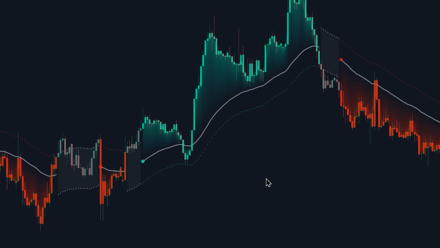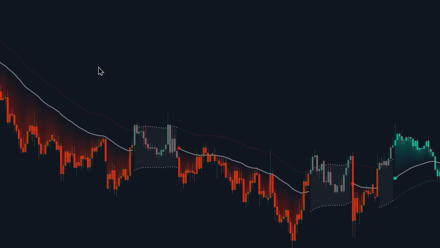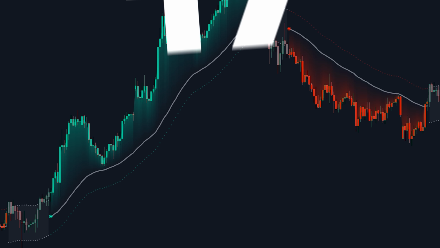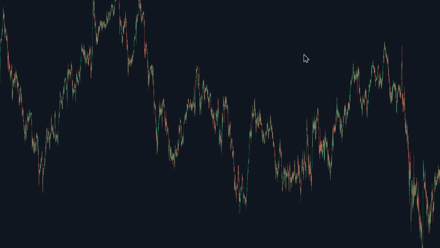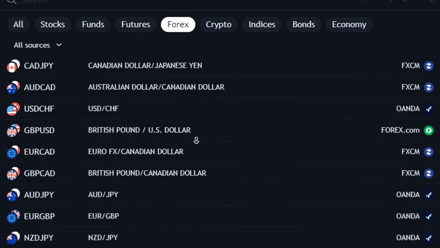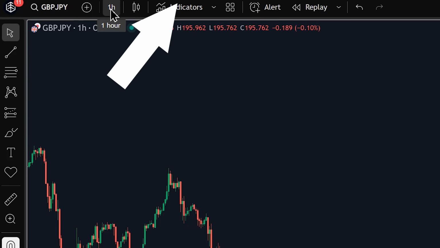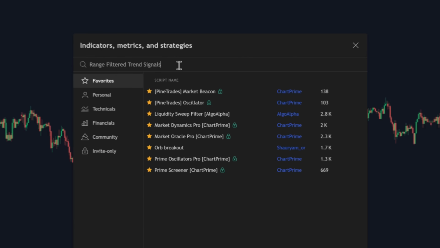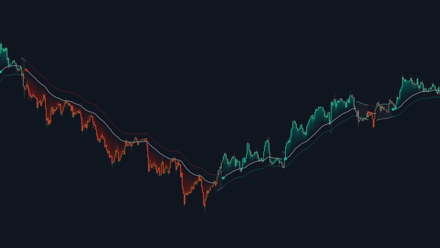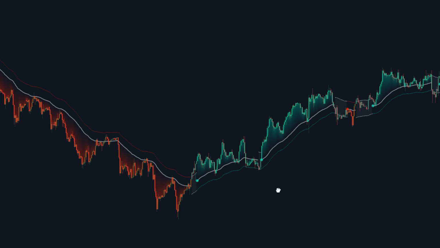Now, to get this indicator onto your charts, you'll first want to head over to TradingView, which is the platform I'm using here. If you haven't signed up for TradingView yet, I'll drop a link in the video description for you. Once you're there and you've got your chart loaded up, say any currency pair or stock you like on any time frame, you're going to click on the Indicators button. Then in the search bar, just type in Range Filtered Trend Signals. You should see it pop up. It's the one by AlgoAlpha. Go ahead and click on it to add it to your chart, and you can even click the little star icon next to it to add it to your favorites for quick access later.